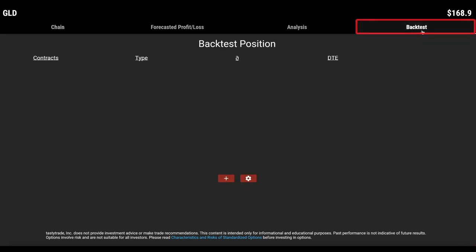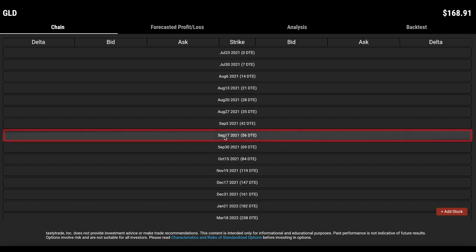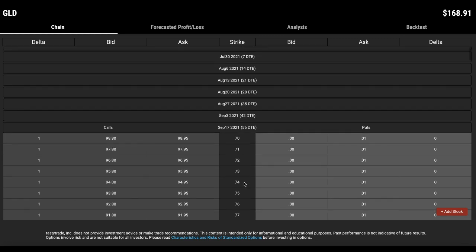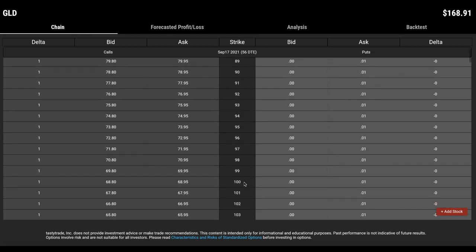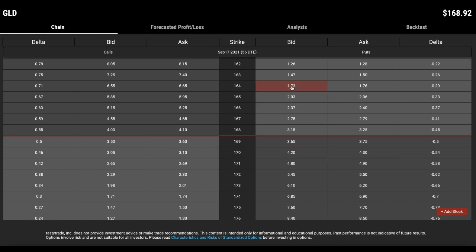First, we can go right through the backtest tab. The easiest way right now is through the chain tab and then through the backtest tab, and we'll do that now. First, we'll choose an expiration, and here we'll choose September. Then we need to enter a leg, the short put. Let's scroll all the way down to the 164 put, which is 29 delta.